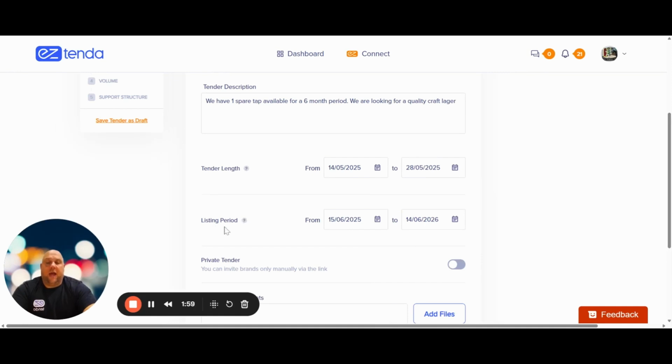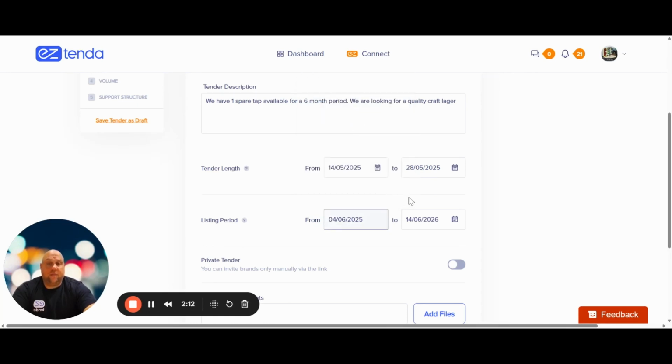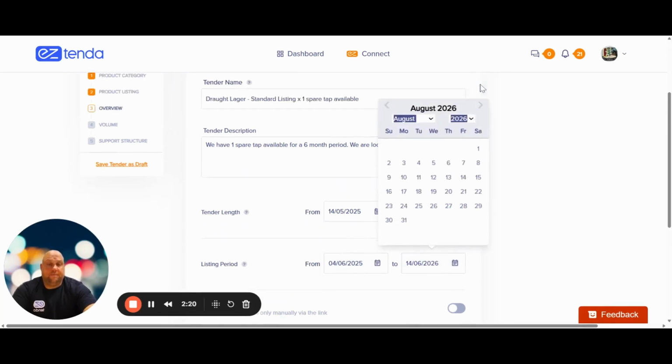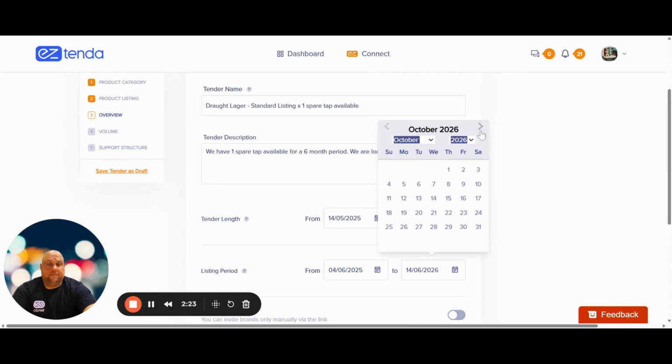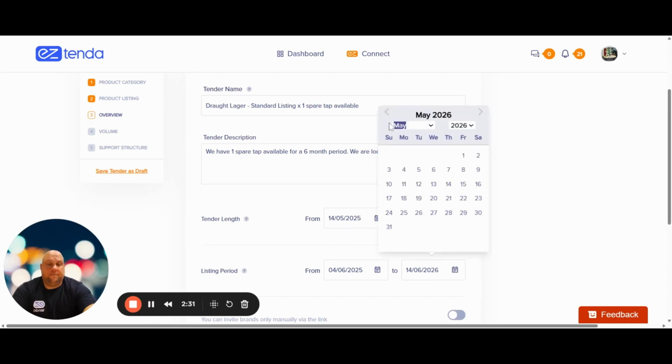Then the listing period. How long are you going to list it for? We've already articulated 6 months. So when does the tender start from? So we always recommend giving yourself at least a week after the end of the tender date, and the 6-month period. This will take you through to 4th of December. Select.